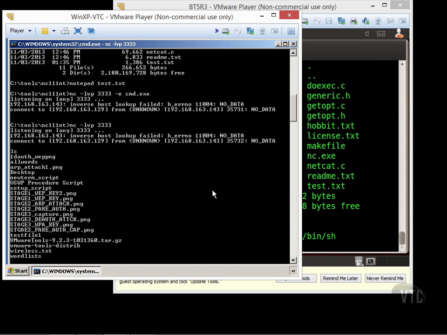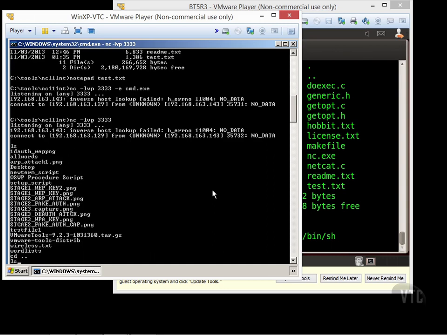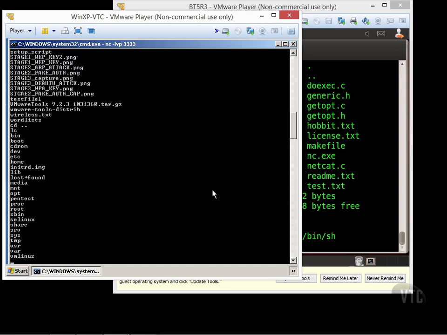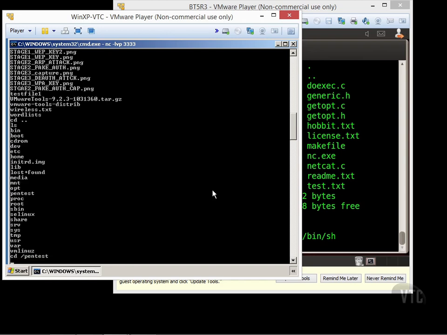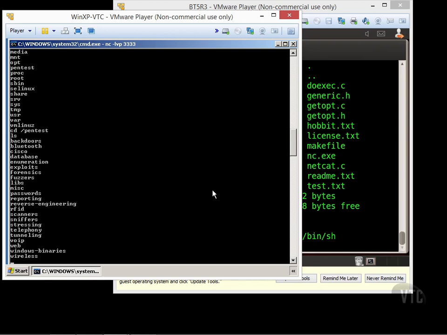So I could do an ls and get the directory of the BackTrack box. And I can do a cd .. ls. I can run any commands I want. cd /pentest, ls. And now I'm in the BackTrack box. So I have a reverse command shell now.